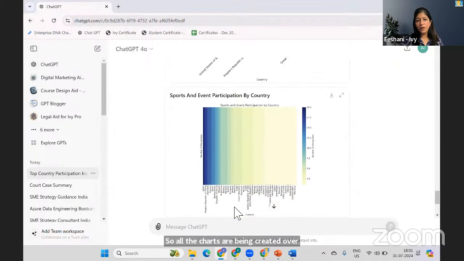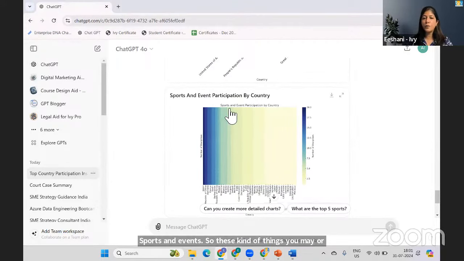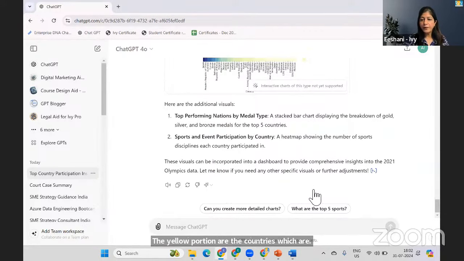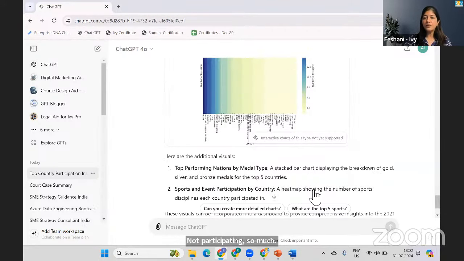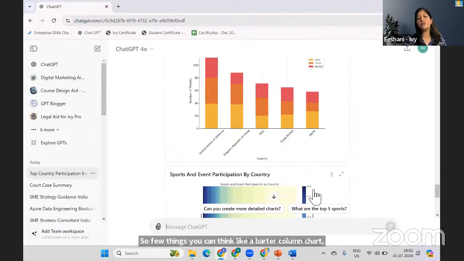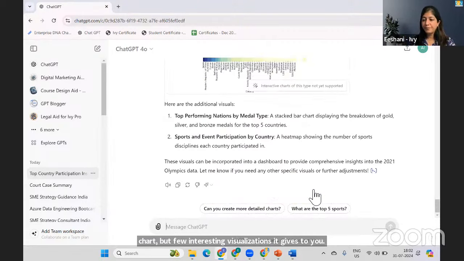So this is giving you sports and event participation by country. The darker the color, the more participation. As it's becoming yellow, it's lesser participation. So we can see till this point, till Poland, we have darker colors, and after that, the yellow portions are the countries which are not participating so much, right? So few things you can think of, like a bar chart or column chart, but a few interesting visualizations it gives to you. So this also helps you to get an idea for your dashboards, right?